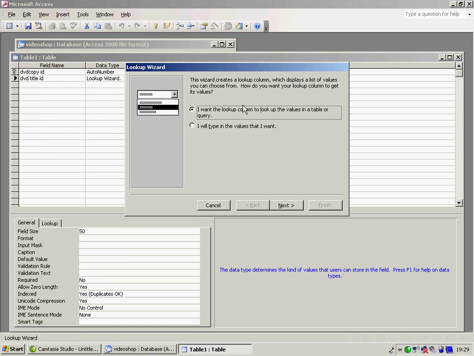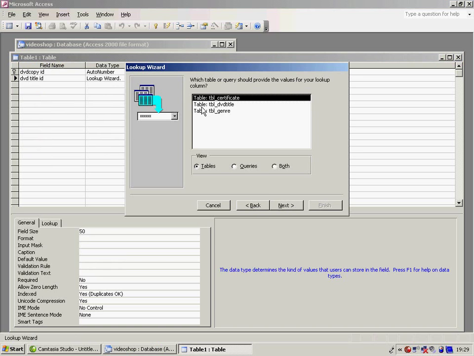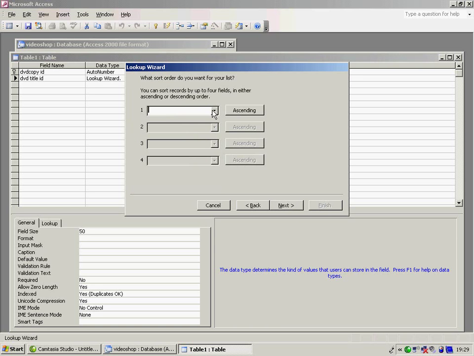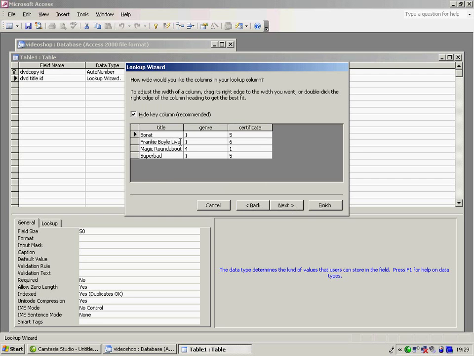Okay? And I'm going to look up the values in the table, and I'm this time going to go with my DVD title. It's going to say, what do you want to appear in here? Do you know what? I'm going to put them all in. And I'm going to press next. And it's going to say, how do you want to sort it? I think logic says we should sort it on the title of the DVD, so they're in alphabetical order. I'm going to press next. Hide key column recommended. Do you know what? I'm going to leave that there.